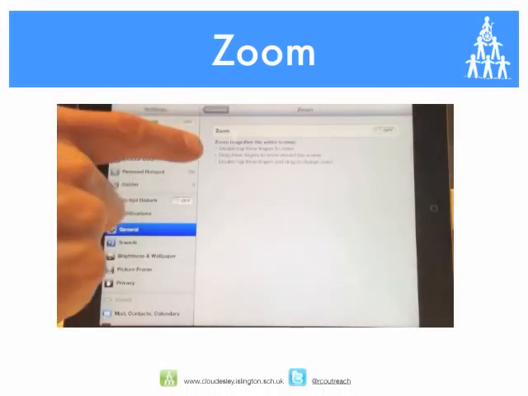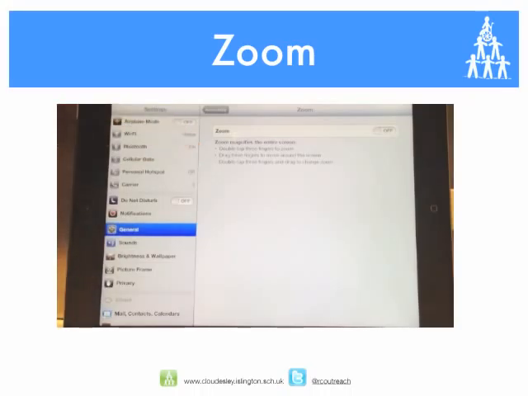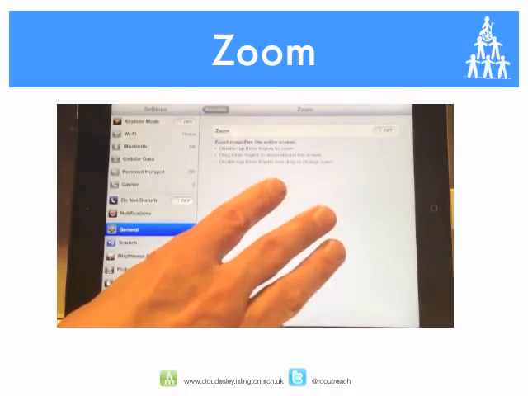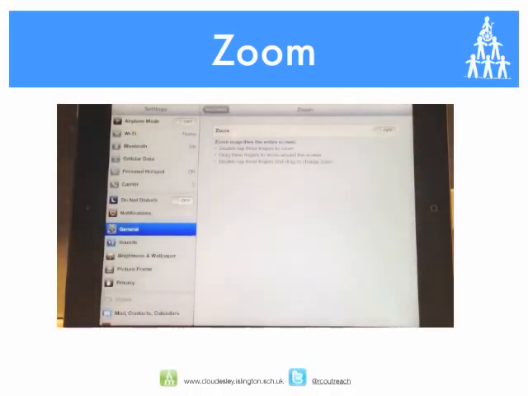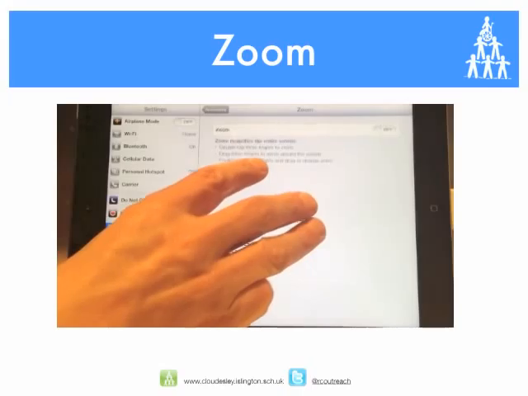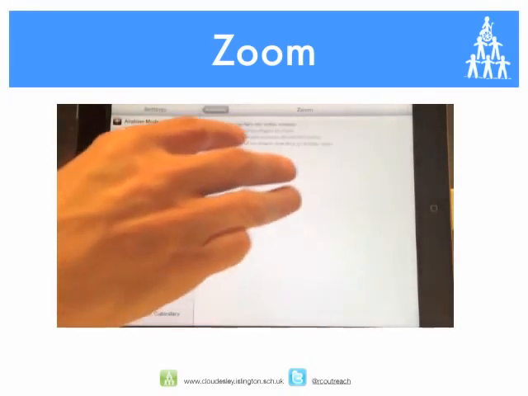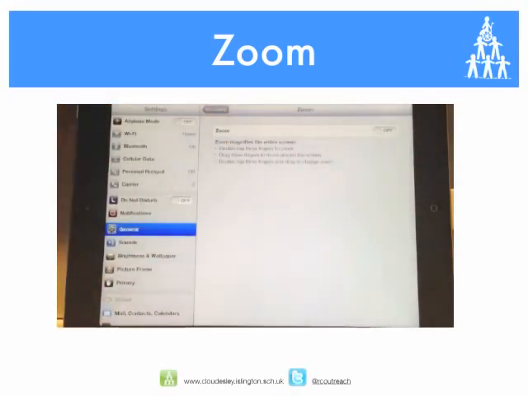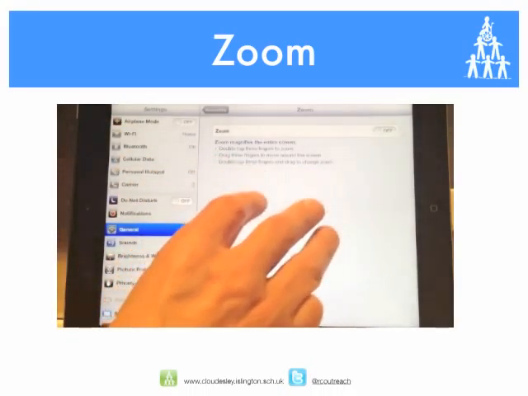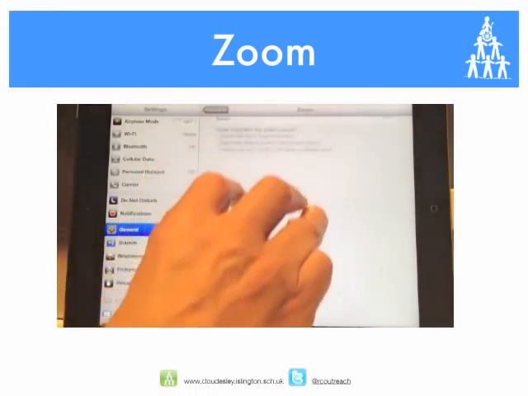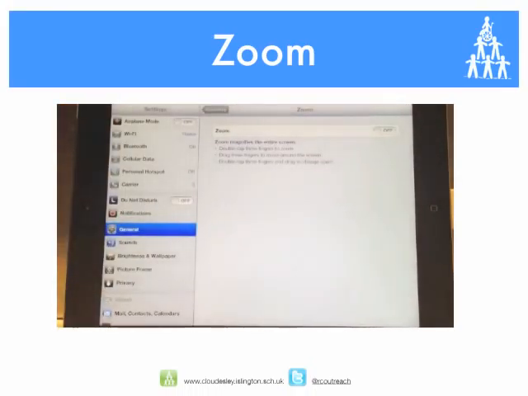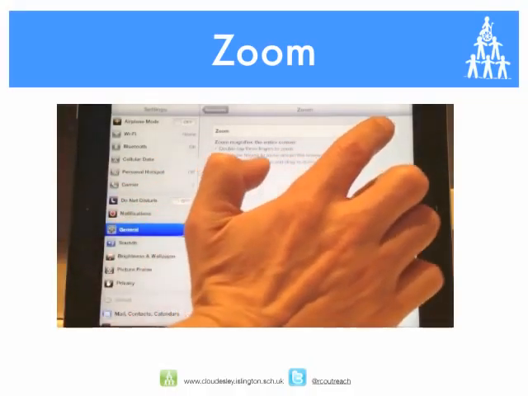Now just before we do that, I just want to point out these little instructions here. It says zoom magnifies the entire screen. Double tap 3 fingers to zoom, so that's just that action, and drag the 3 fingers to move around the screen. So that's just this action here, which we'll use in a moment. And to change the zoom, that's to change the magnification, we double tap and then we drag up and we drag down to zoom in or to zoom out. So we're just going to practice that now.